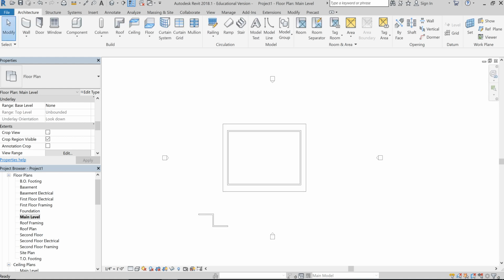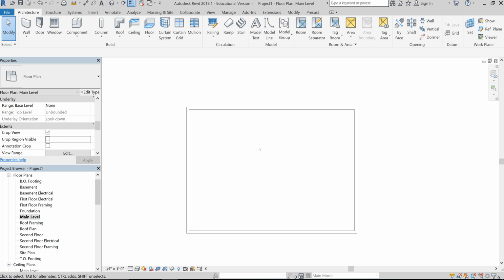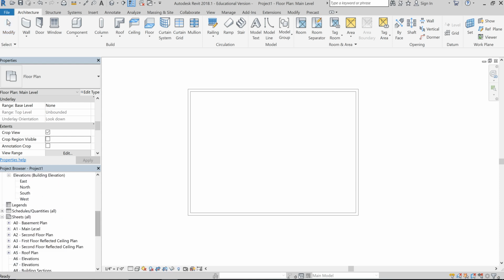First, let's turn on crop view. That looks good. And then secondly, I don't want the crop region to be visible. The only time I want the crop region to be visible is when I'm actually working with it and kind of stretching it and pulling it to make sure the right thing is activated. So again, where you want to end before you print is crop view, but crop region visible is off. Now let's go back to our sheet, and I'm going to show you one other thing.